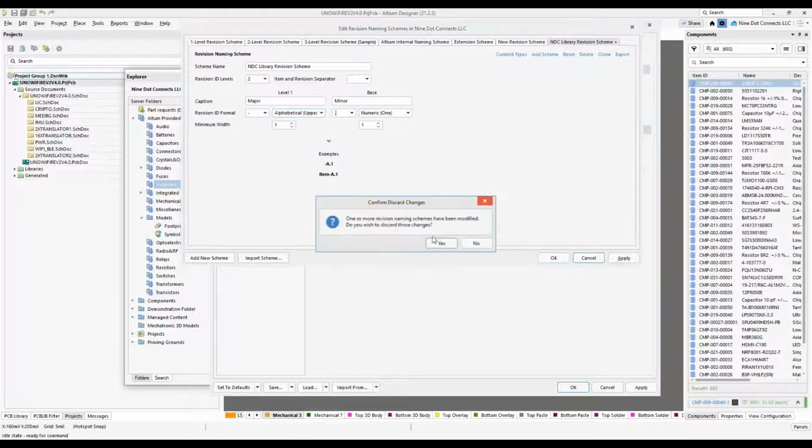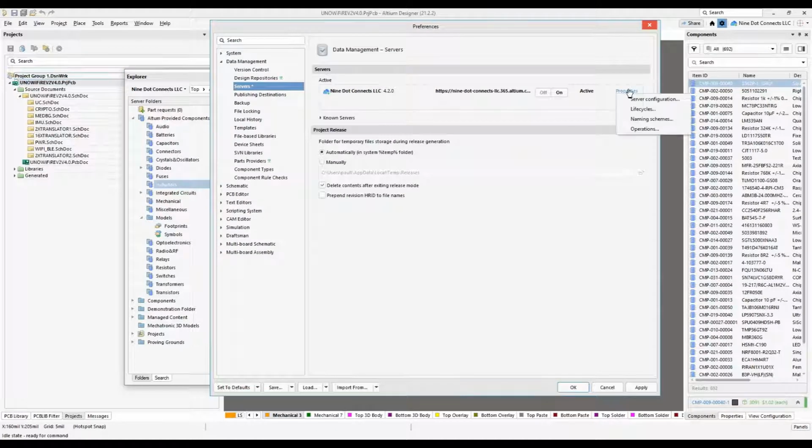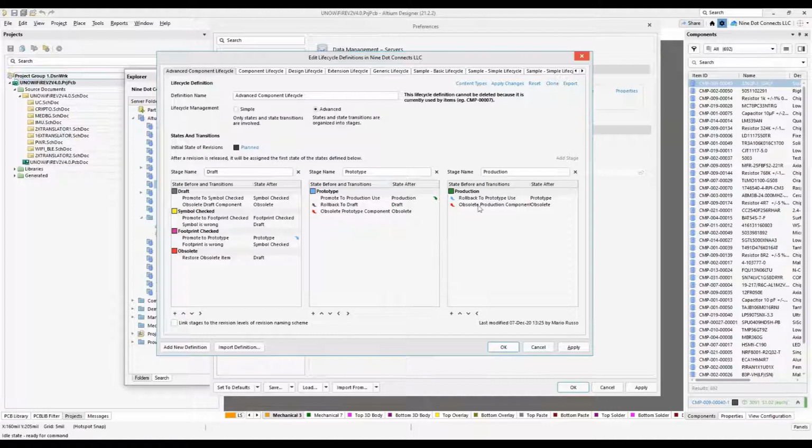I'm going to cancel here because I'm not going to save this. I am going to discard it. But what I'm going to do is go back into properties and talk more about life cycles for a few moments. So let's go into life cycles. Now there are two different ways to do life cycles, by the way. This is the classic way of doing it if you're going to do it through Altium Designer.